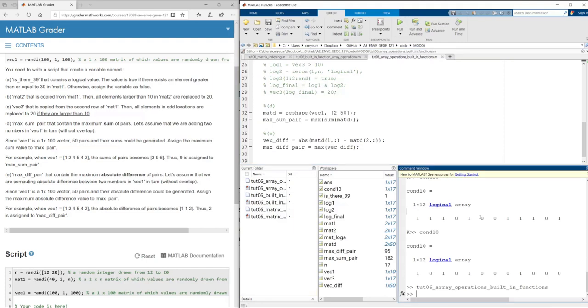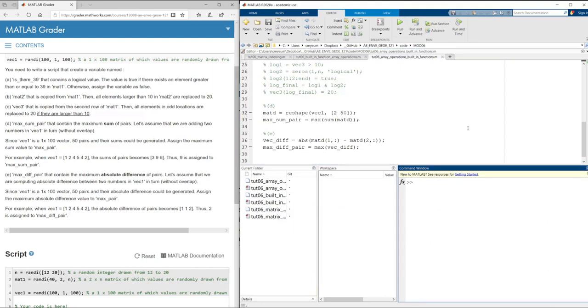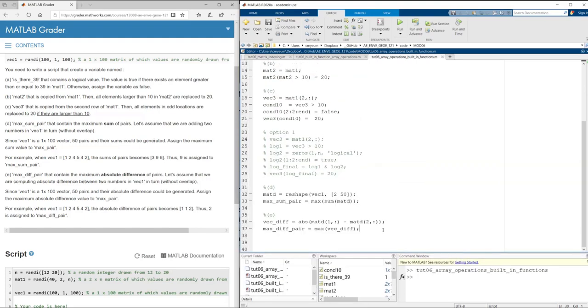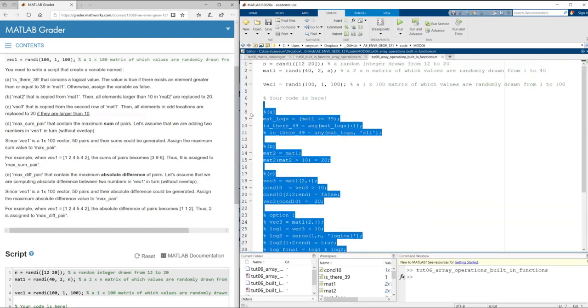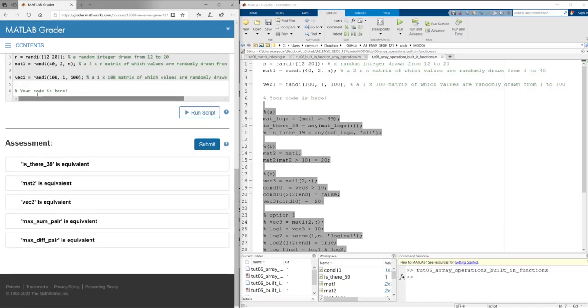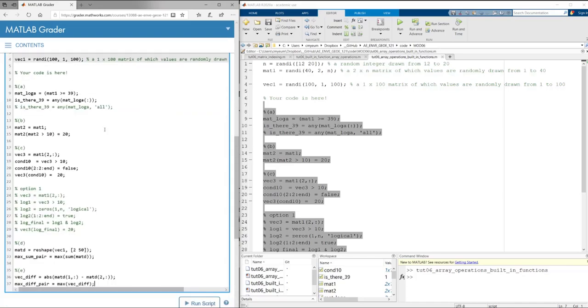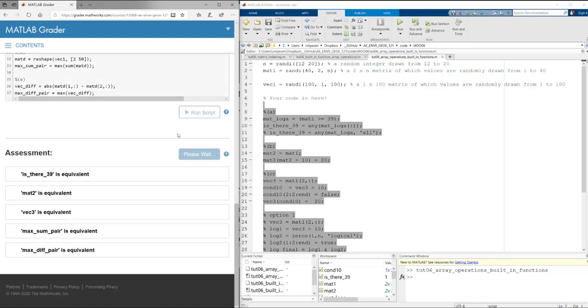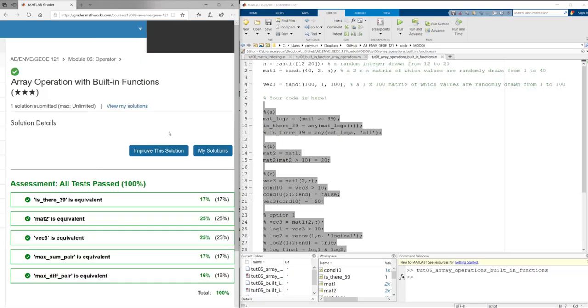Run it, no error. Run it, no error. Can copy this code, paste here. Submit. Okay, good.